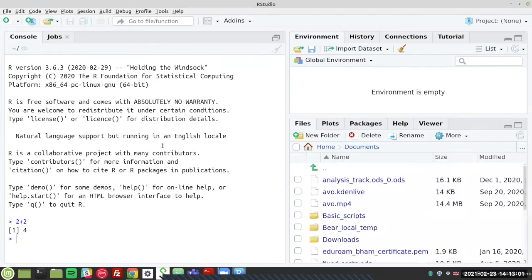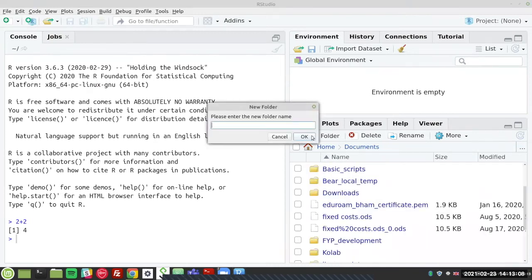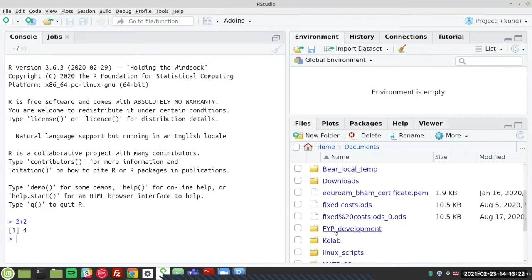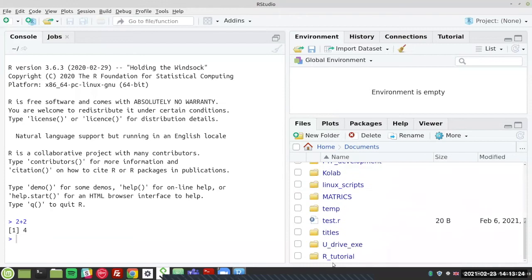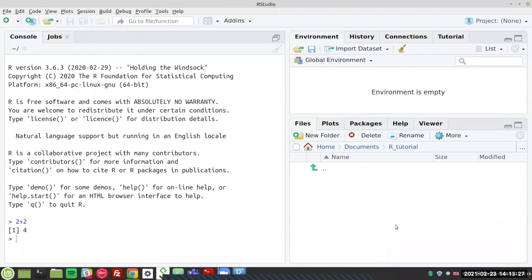I'll go to my documents, for example, and you can create a new folder here. I'm actually going to create a folder for today's course in my documents page, just to show you that you can do that. So, our tutorial, that's it. Then I open it and it's empty. So these are the three windows, and then there's a fourth window that you can't see yet.